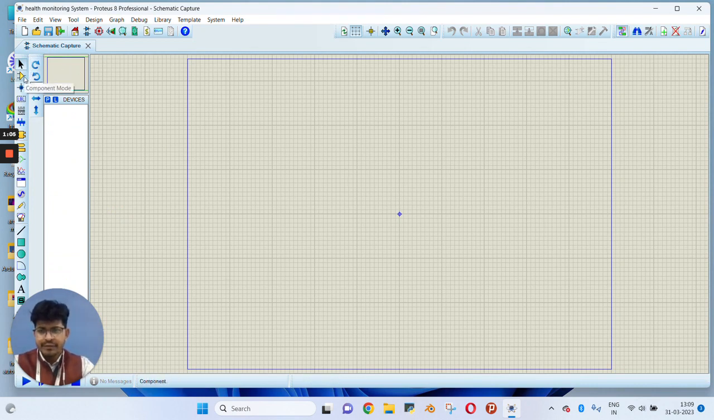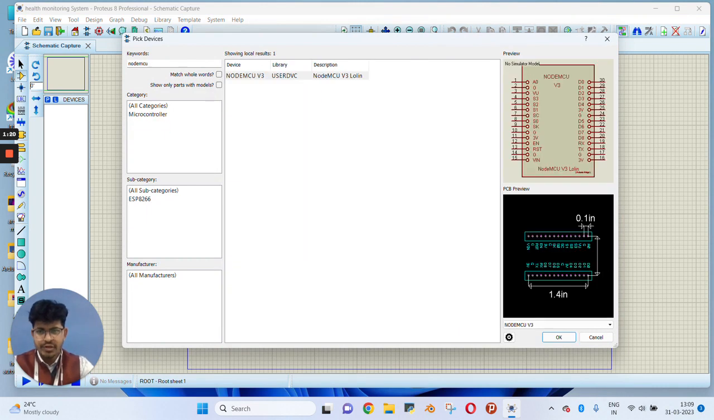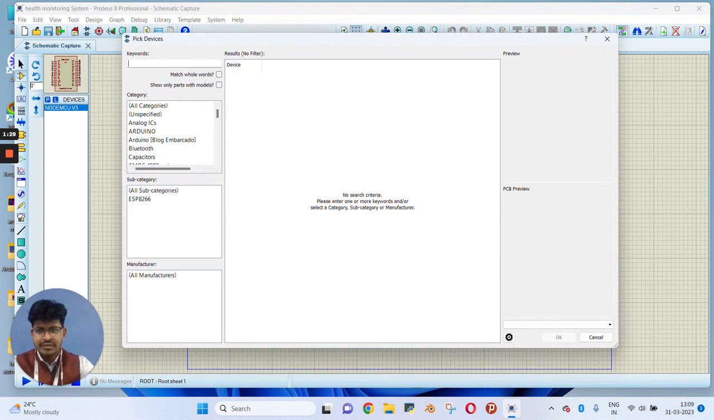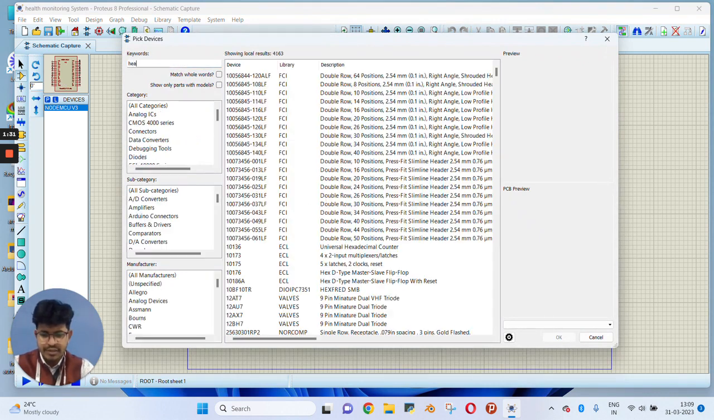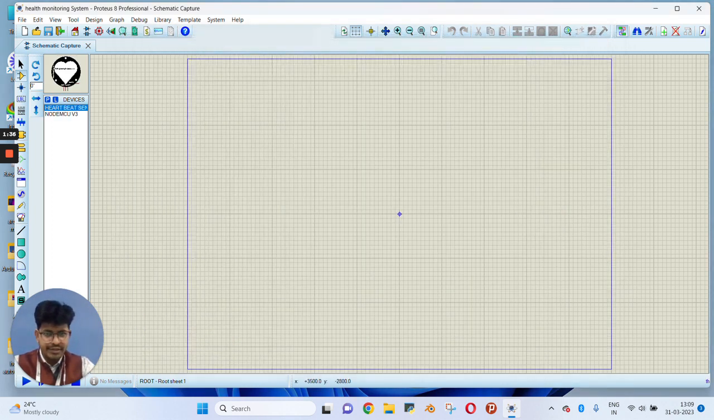So we require components for our project. For that purpose we need to move to component mode and click on pick devices. Here we need to search for NodeMCU. Click OK, and it will get added in your devices list. Again we require a heart rate sensor, so we will type here heart rate. Click on OK and it will get added in your devices list.